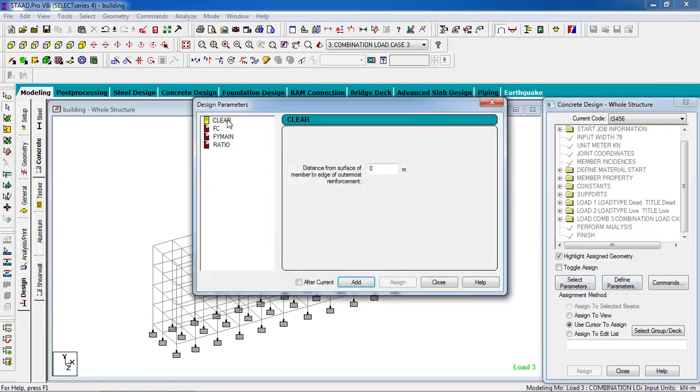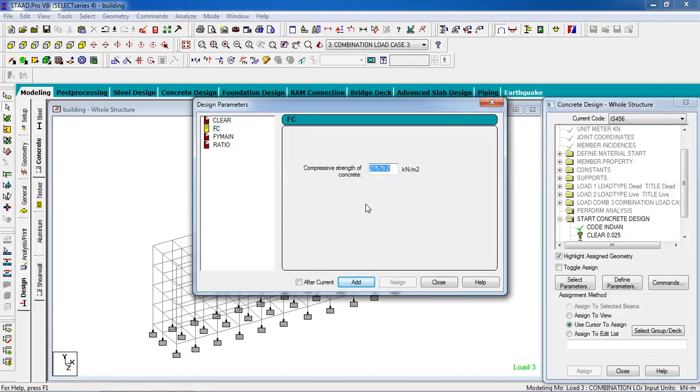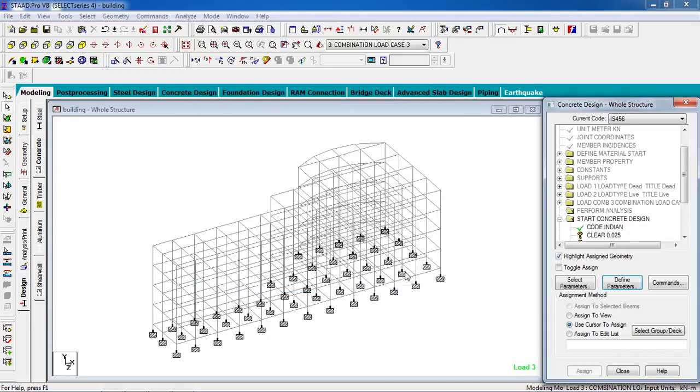Now define the parameter clear distance. For beams, the clear distance will be 25 mm. In meter it will be 0.025, and for the column it will be 40 mm. It will be 0.040 meter. And now compressive strength will be 20,000. Okay, and FY mean will be 415,000. And the ratio, maximum percentage of longitudinal reinforcement allowed. For the beam it will be 1.5%, and for column it will be 2%, and close.